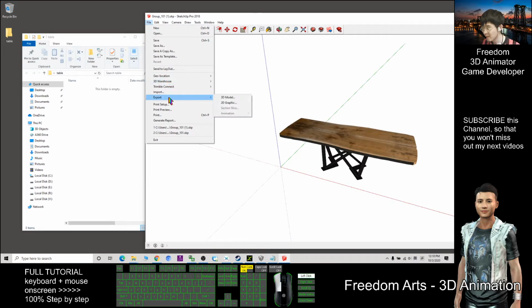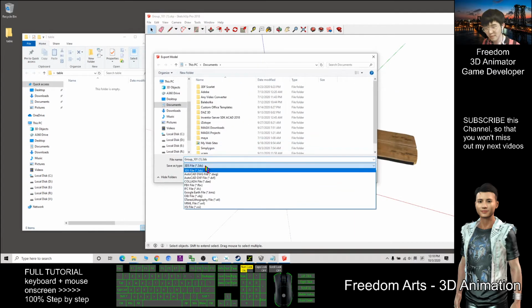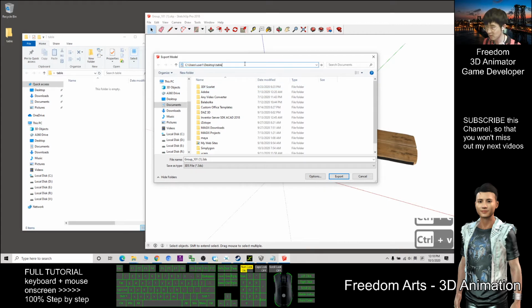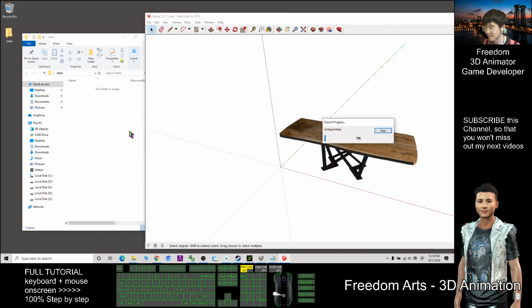File, export as 3D models. As the first step, choose the 3ds. And here, I copy this folder location, Ctrl C, and paste here, Ctrl V, enter. This is 001. Before the final, we put the number so that you will know the step. First step, export as the 3ds. Export here.